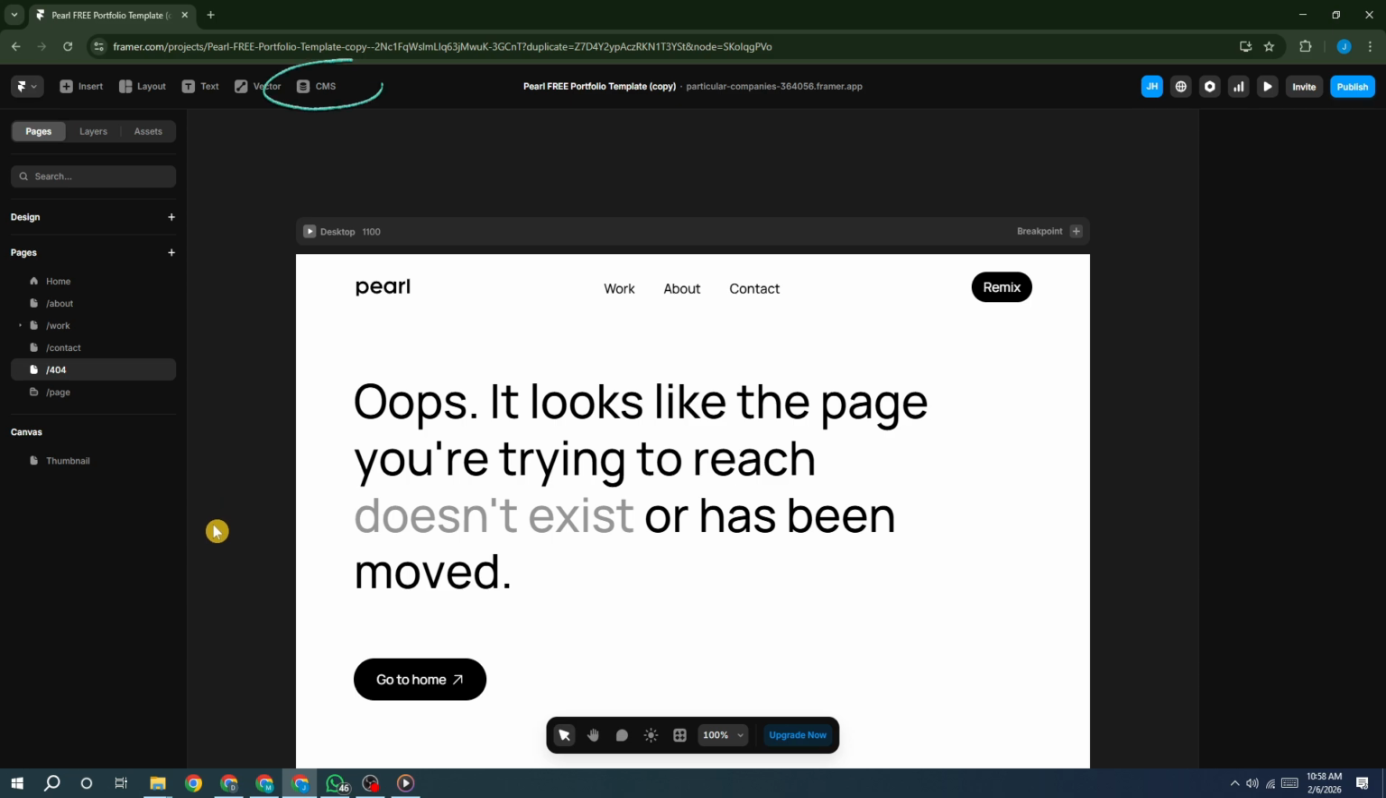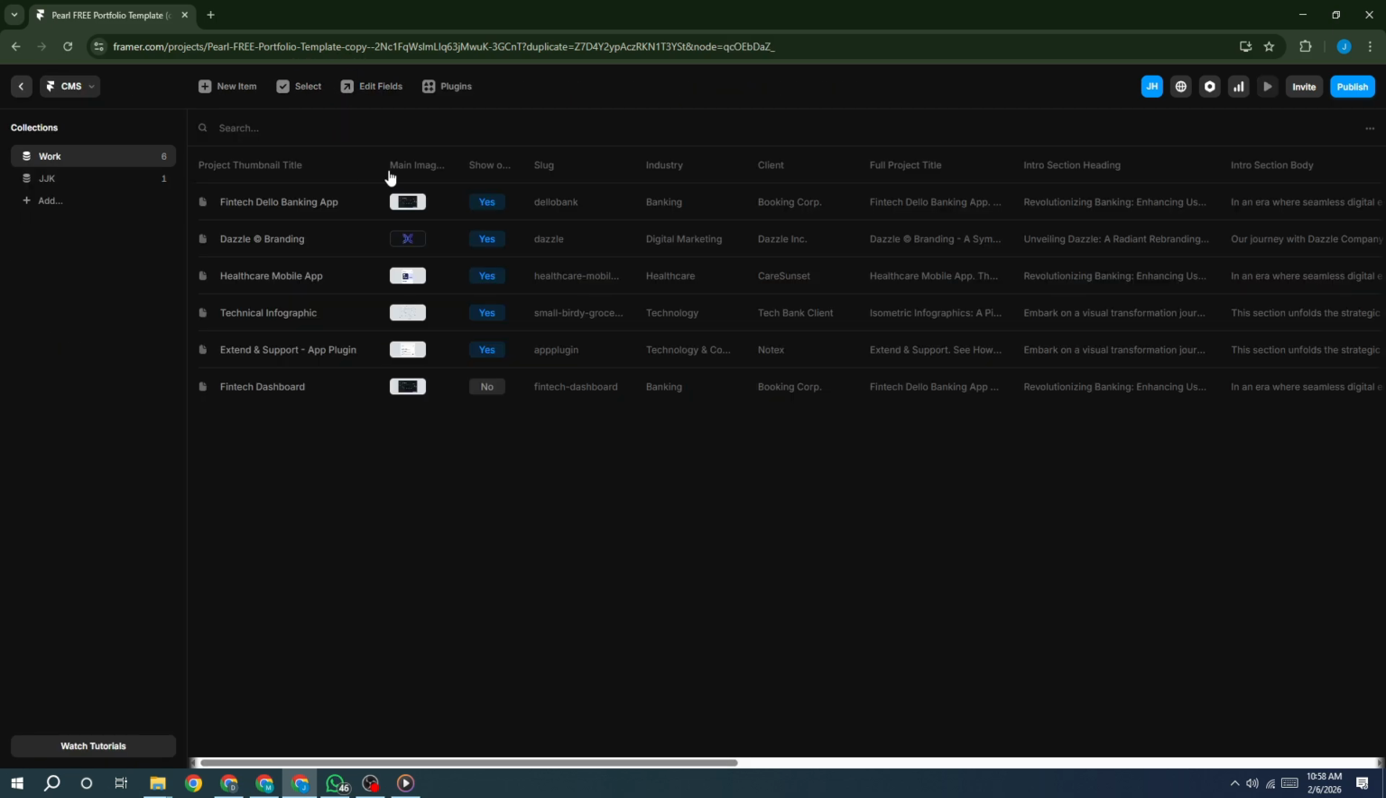After that, look for the CMS icon in Framer. Click on this icon to access all the CMS collections connected to your project. From here, you'll see a list of different CMS collections you've created. Select the CMS collection you want to remove, then click on Delete. Once confirmed, that CMS collection will be completely removed. You can repeat this same process to delete any other CMS collections you no longer need, keeping your project clean and organized.